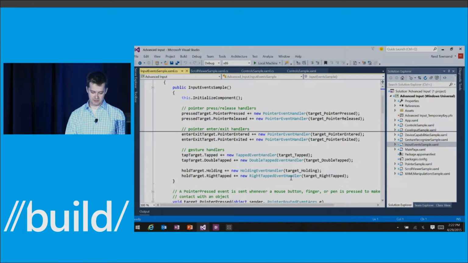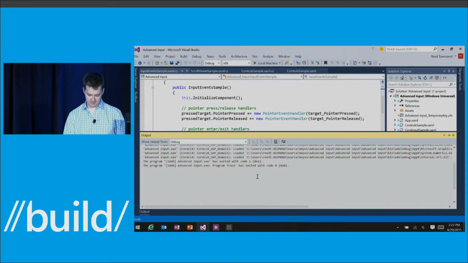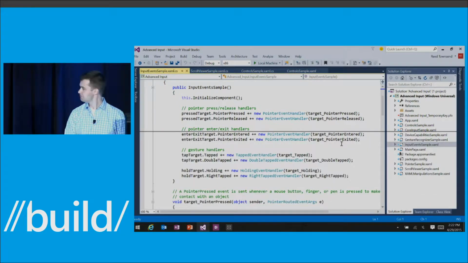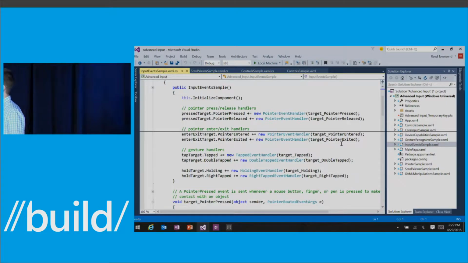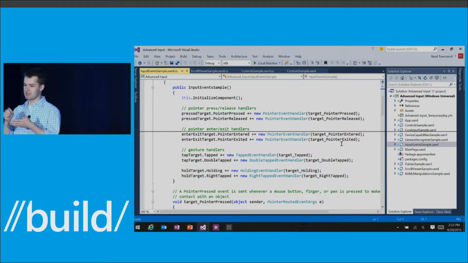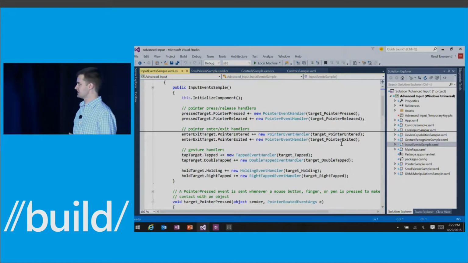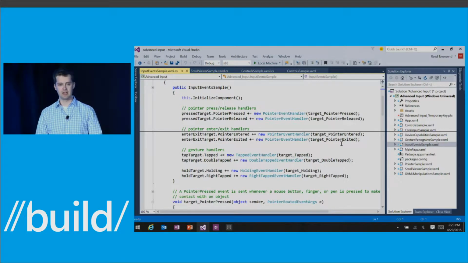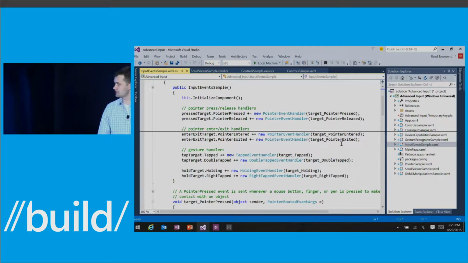So we set up our sample with a couple event handlers. The first pair are the pressed and released handlers that you saw in that first box. So when a pointer comes down or up, those events get triggered. The next pair are enter and exit. When a pointer comes over some content, you'll see these. For the gesture handlers, we're listening to tap, double tap, right tap, which is that meta event that sort of rolls all the right-click events together, and holding. We'll talk about holding in a second.